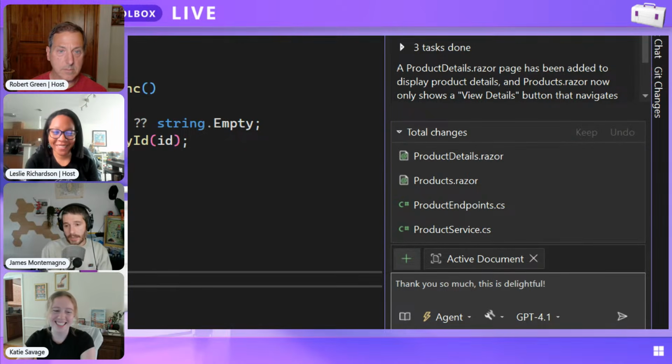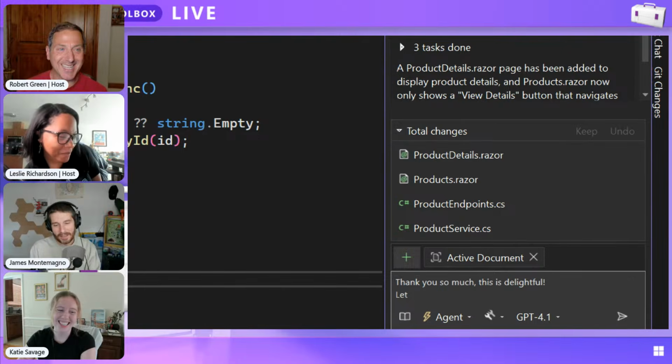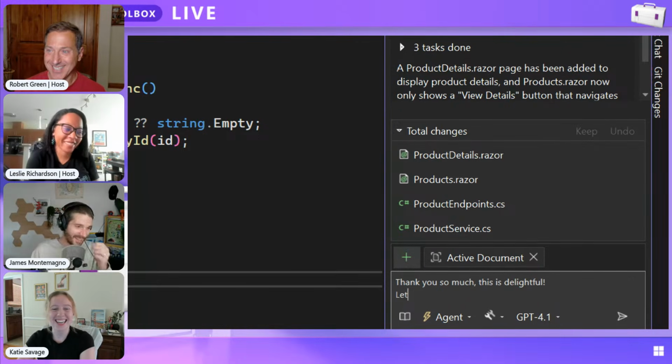You're so nice to Copilot. I feel like I'm pretty demanding sometimes. No, only when the CSS is wrong. That's when I get upset.